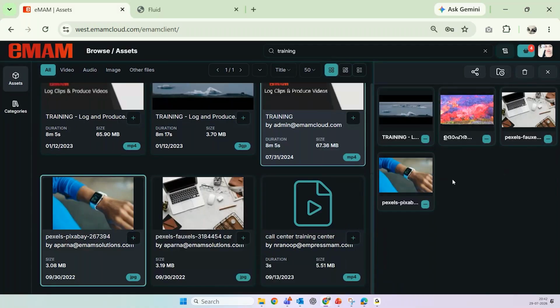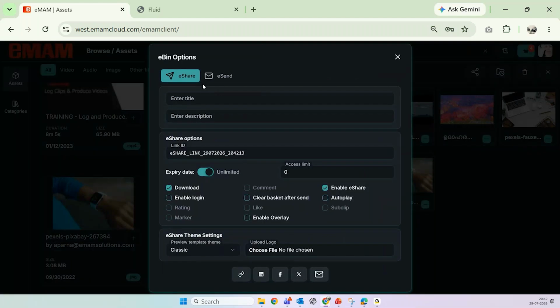Once you have all the assets that you require, you can share them with different people. There are two different sharing options, like I mentioned, eShare and eSend. So let's do an eShare. We'll generate a link. It can be shared via LinkedIn, Facebook, Twitter, or maybe an Outlook mail exchange. Here I'm going to generate a link.